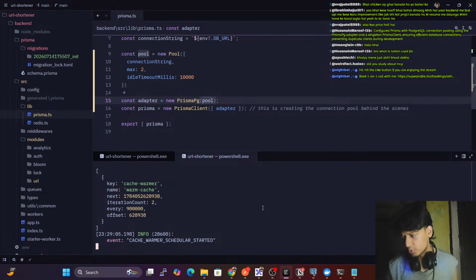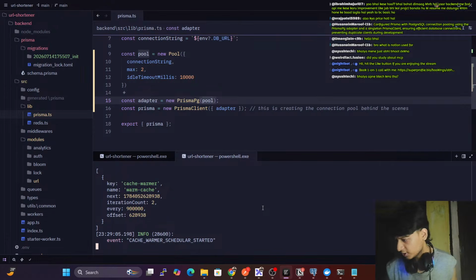Bro, what is Notion used for? Notion is another way of storing the notes.